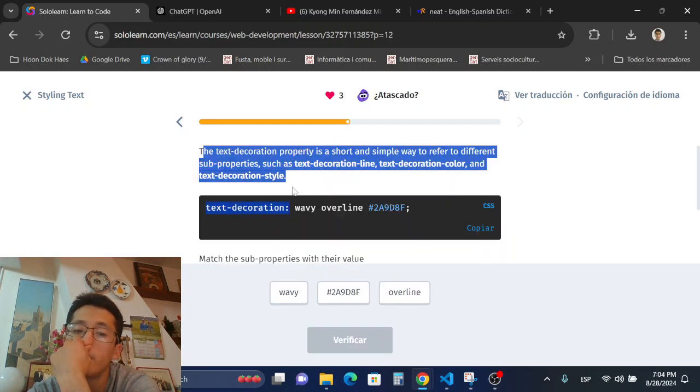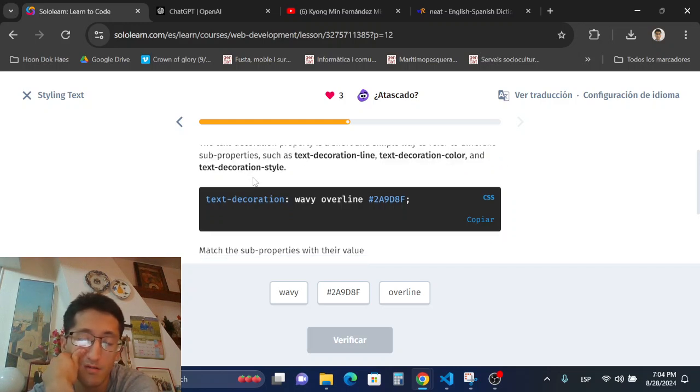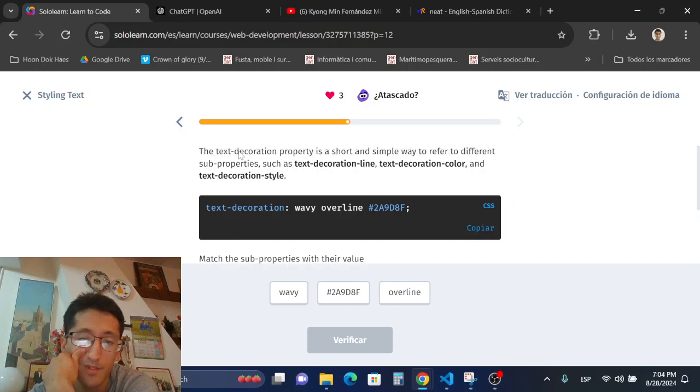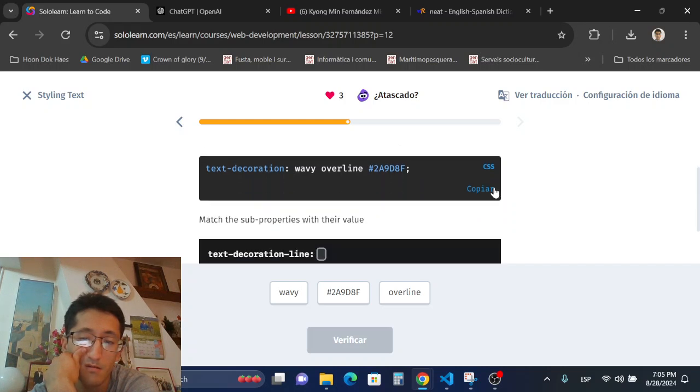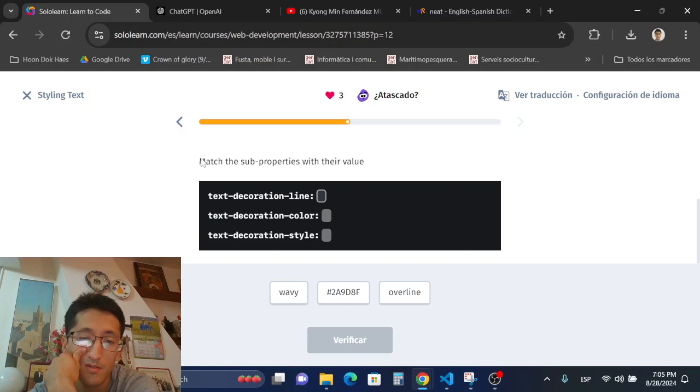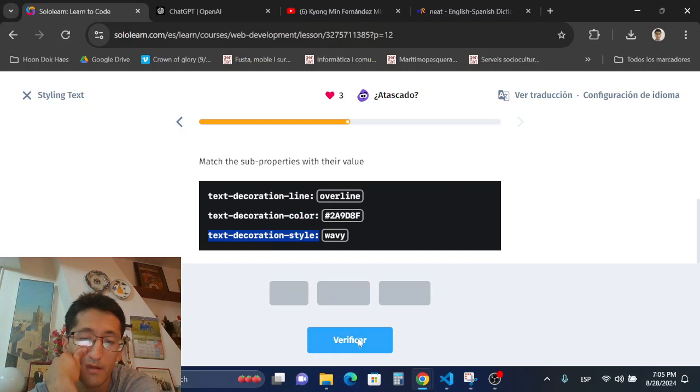The text decoration property is a short and simple way to refer to different sub-properties such as text decoration line, text decoration color, and text decoration style. Okay. Match the sub-properties with their value. Okay, text decoration line, overline, text decoration color, text decoration style, wavy.